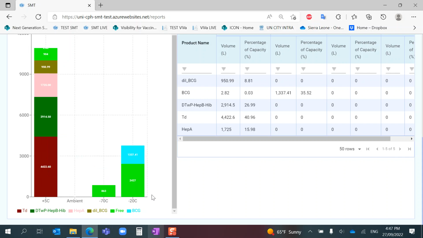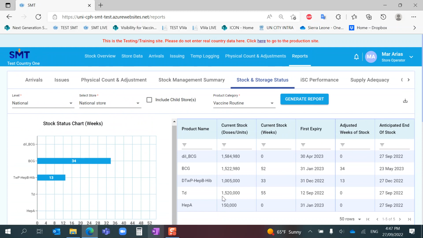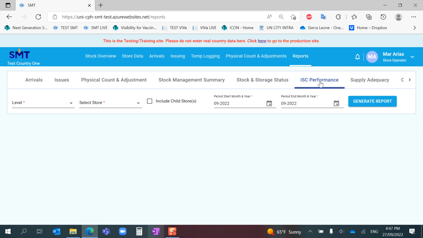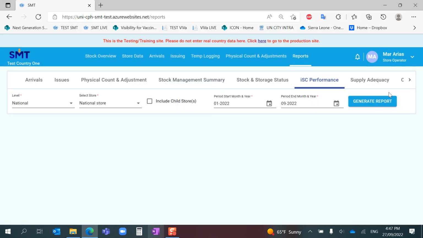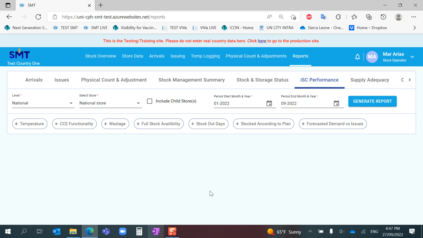And like that, we can see for each temperature range how much our products are occupying, how much we have available for storage. There are other types of reports that we can generate as well, like for example, for the supply chain performance, specific indicators to see what is the behavior of our supply chain over time. So I'm going to show you one of those as well for reference. So for example, here I'm going to generate the performance indicators from January up to September. I click generate report, and I have a variety of indicators that I can select.